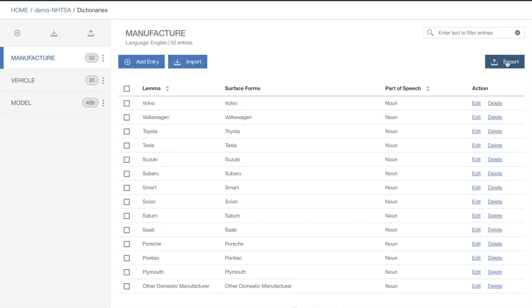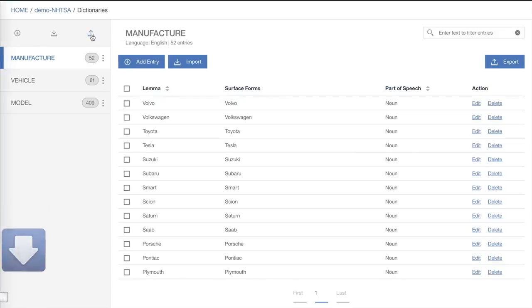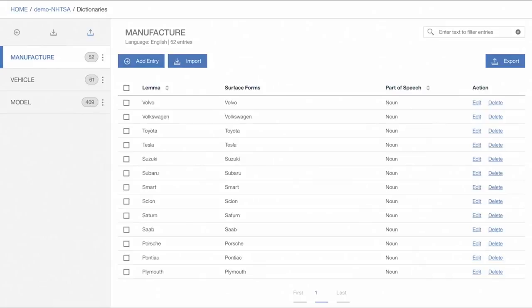Next, we will export dictionaries. Open the dictionaries page and click export. You will be prompted to download a CSV file of your dictionary. Note that you cannot export read-only dictionaries. Read-only dictionaries have to be imported into your new instance from their original source. If you are working with multiple dictionaries, you can export them all into a single zip file. This might be easier to manage as you transition.